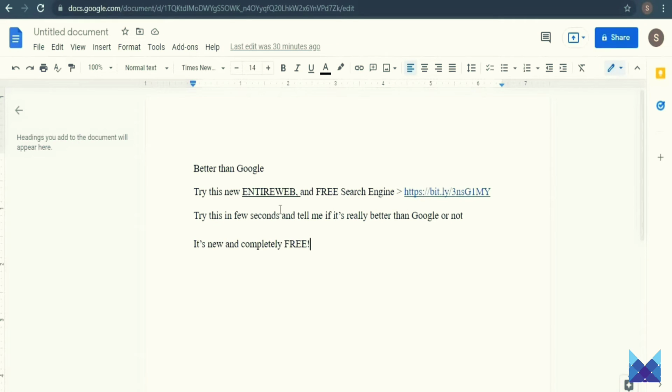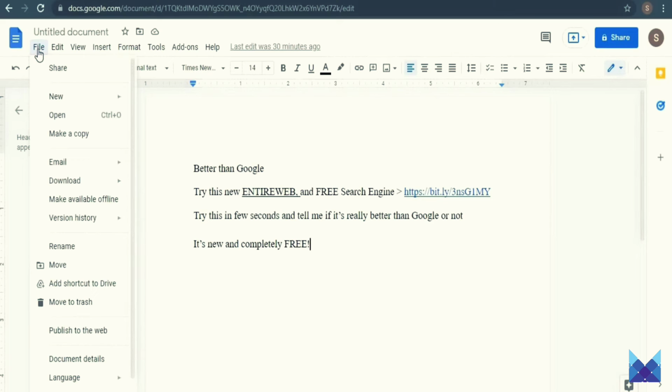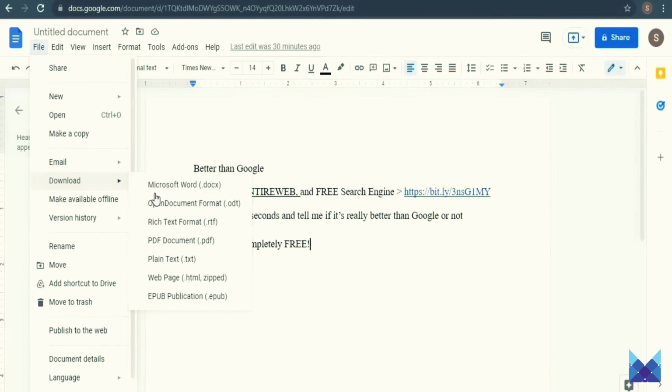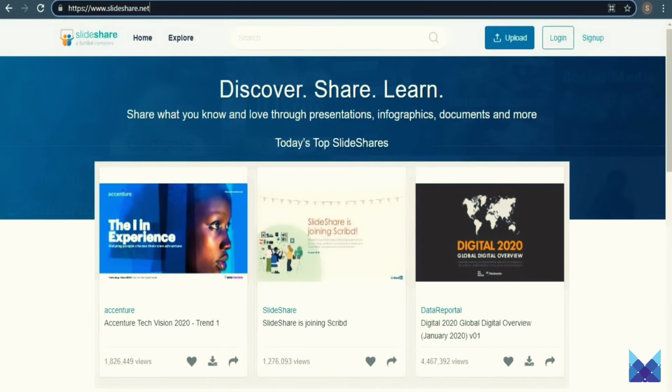Obviously, this is only one of the options. You can also create your own call to action and article with your own script, which might work even better. So once you've finished writing your article, go to the file button up top and click download, then select PDF document to save it to your computer, and then take that PDF document to this website called slideshare.net, which we'll be using. Slideshare.net is viewed on a monthly basis by people from all over the planet.